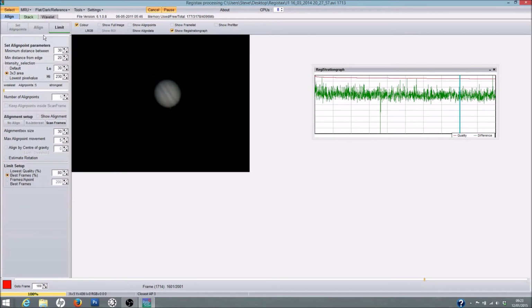Again, you can always come back and try different settings. That's the beauty of it. You can try one thing. If it doesn't work, come back and have another go. So once we've selected what limit of frames that we're going to stick with, and like I say, I'm going to go with 80%.